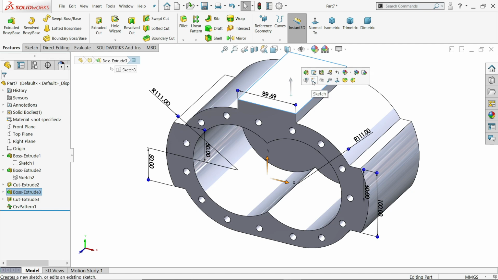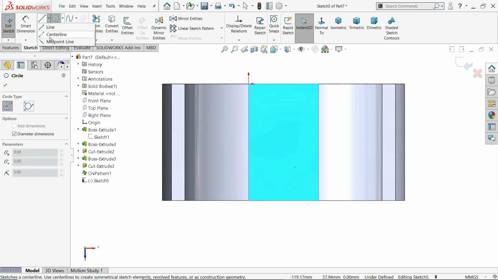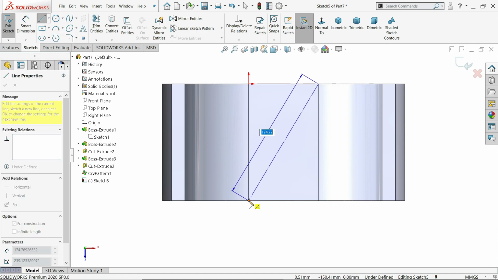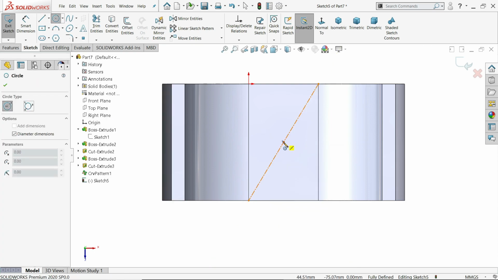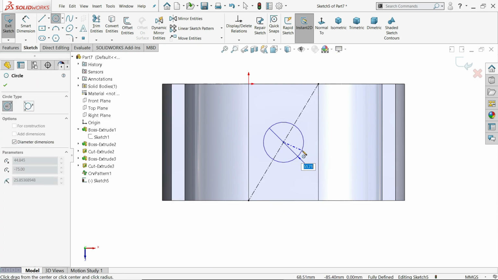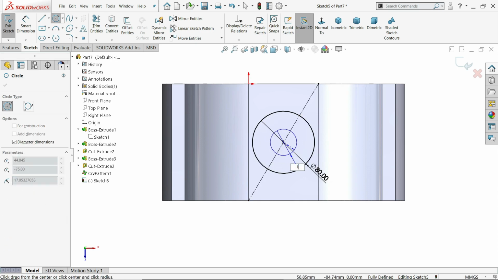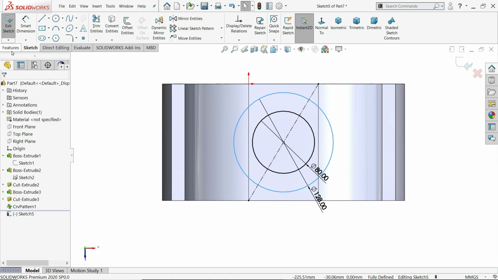So I'll choose this face, sketch, circle. Oh, okay, first let me choose diagonal, so that we will get easily 80. Enter. Again I'll choose 120. Enter.